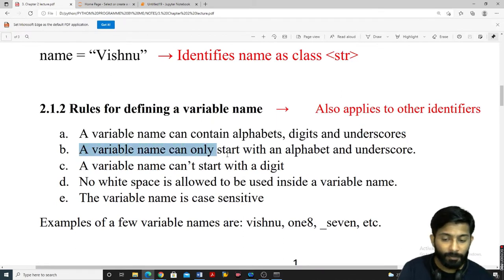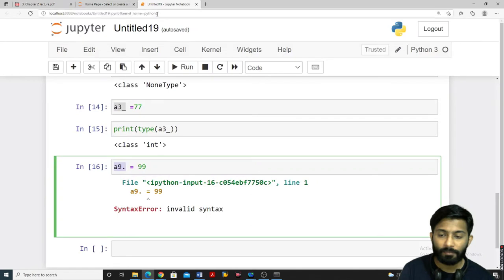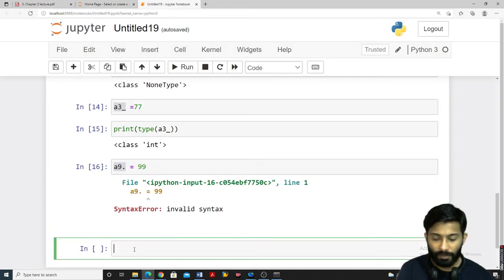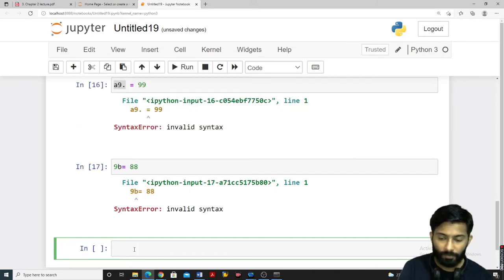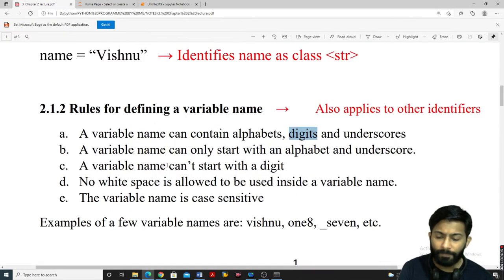Next, a variable name can only start with an alphabet or an underscore, which means it can't start with digits. Go back. Let me start it with a digit. 9b equals 88. Invalid syntax. Works fine. Next, a variable name can't start with a digit.